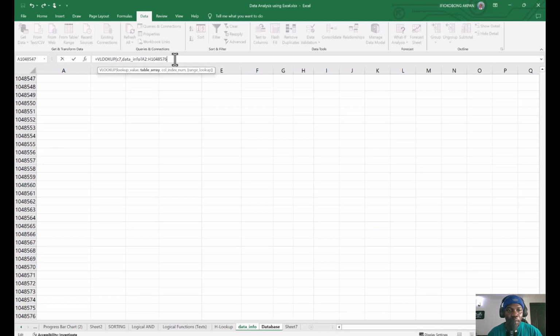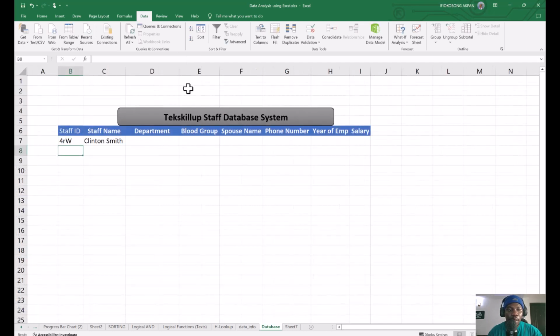With a comma, what's the column index? The column index is 8. Then with a comma, we usually choose false, and then let's close this and hit enter. So once you switch this, we have the staff ID updated here.